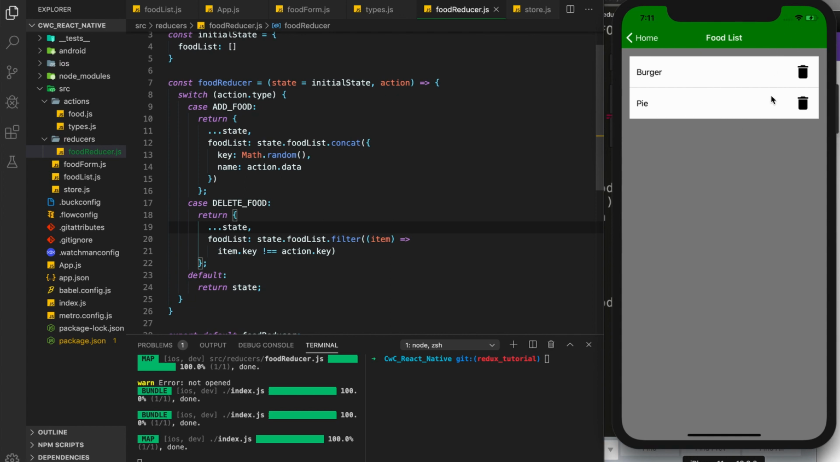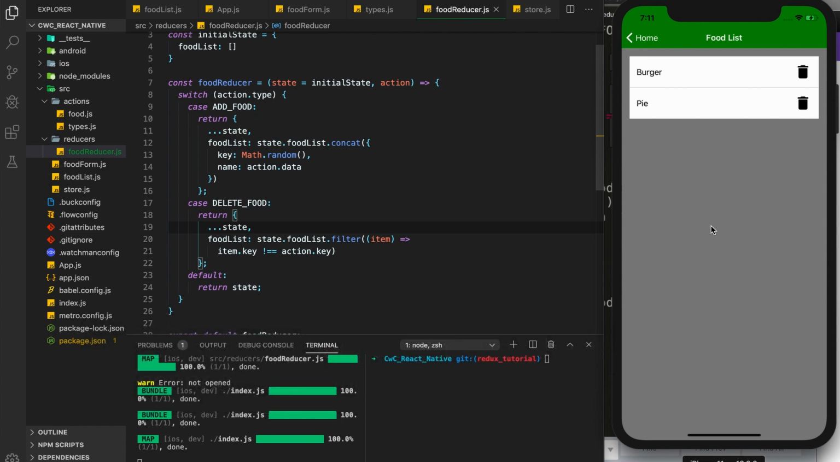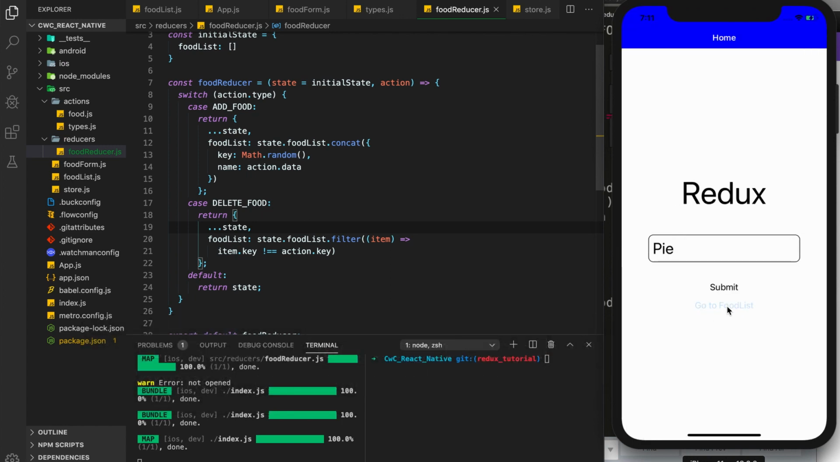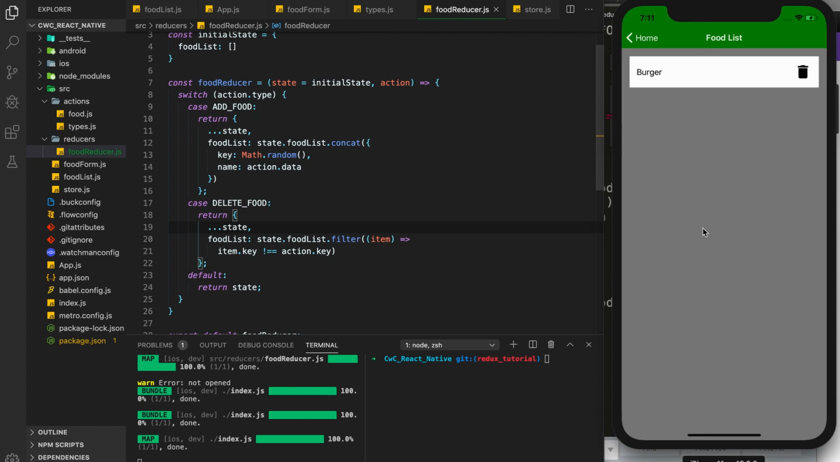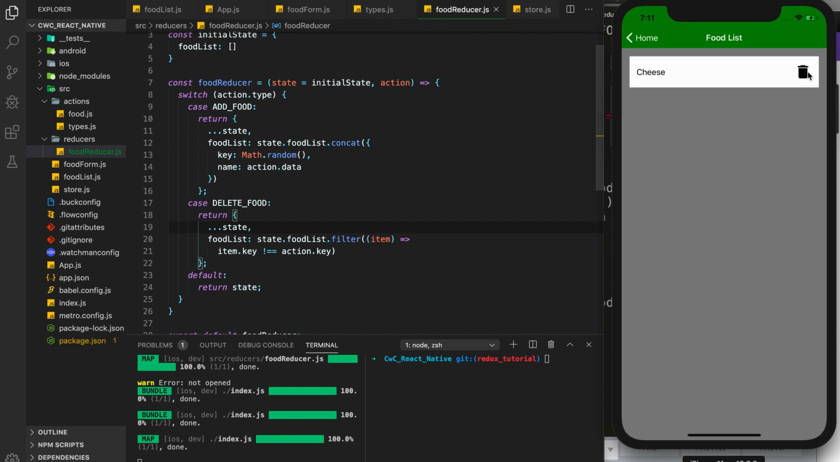So this is a great way to use Redux with your React navigation without having to pass stuff around and without having to refresh the component that you're in manually. And we can go back here and we can see that it's still gone. We can delete pie. You can see it's gone. You can say cheese, submit, delete burger, it's gone.